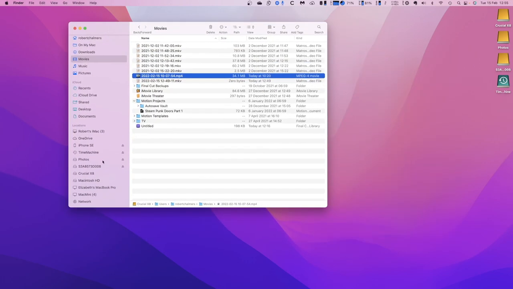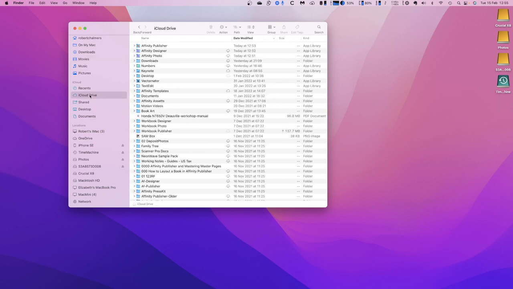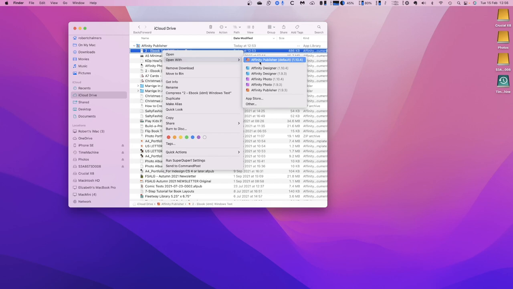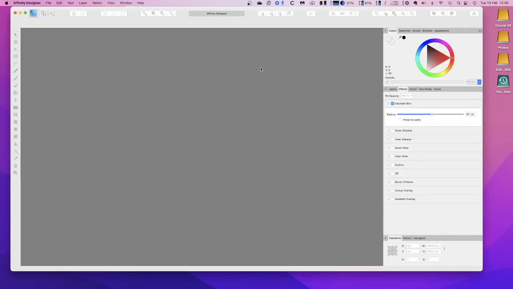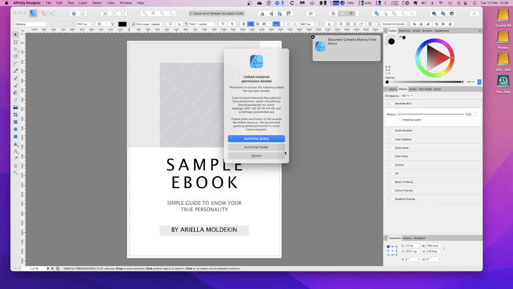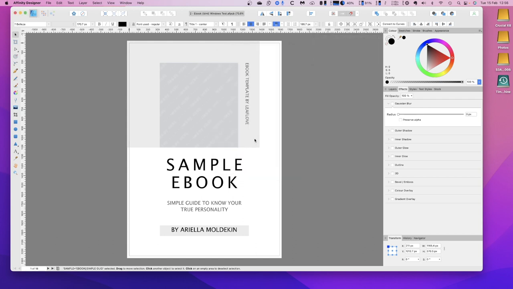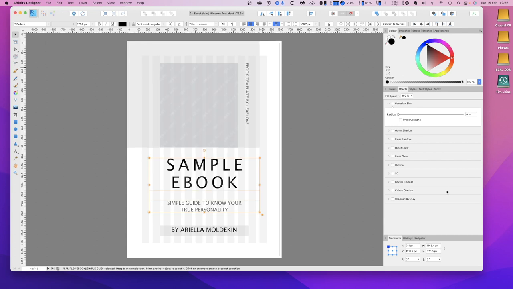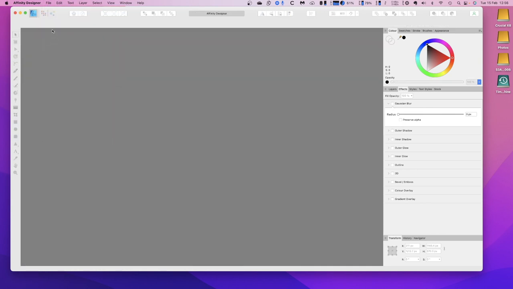Let me show you what that looks like. iCloud Drive, Affinity Publisher, eBook Test, open with Affinity Designer. Linked resource permission denied. That's only because it's looking for things that are embedded in the file. Authorized global access. Authorized to continue. There we go. Everything's in the right place. So it opened it up in Designer. Let's close that. We don't want to save it.